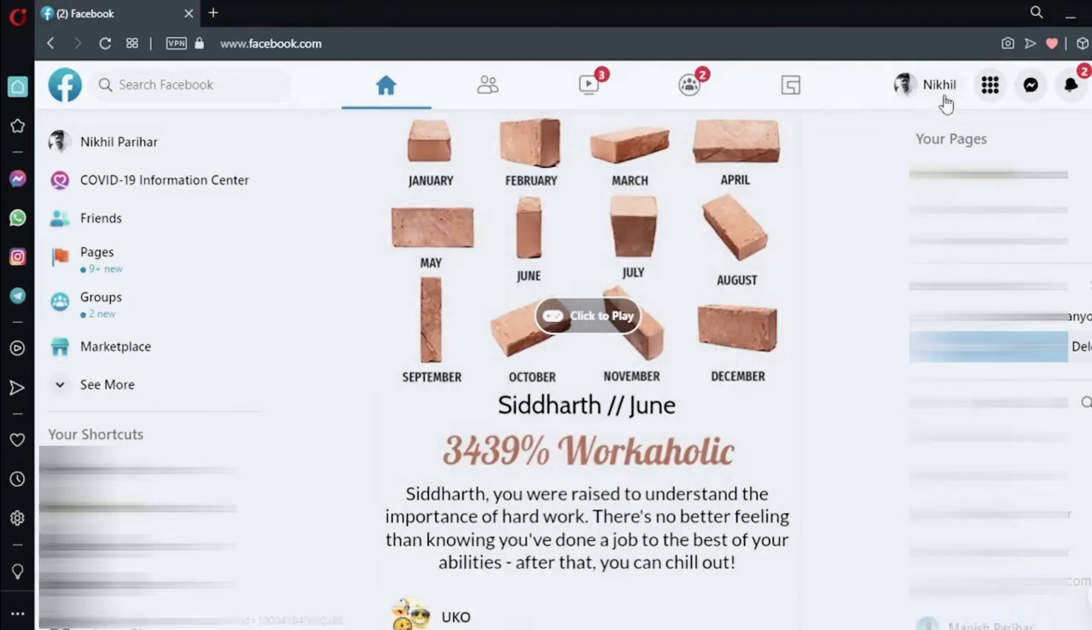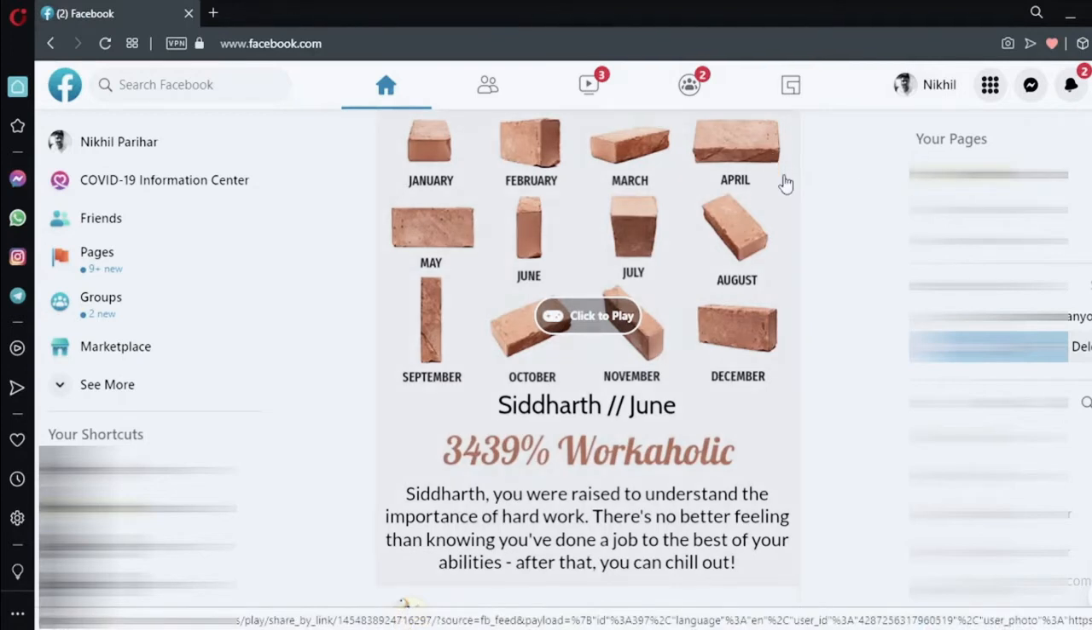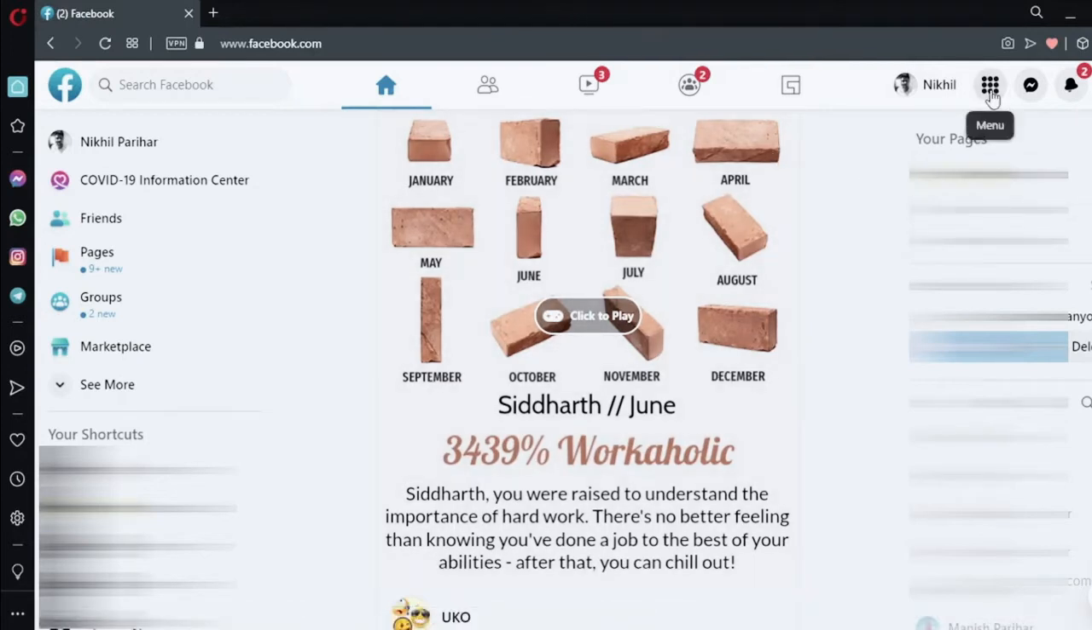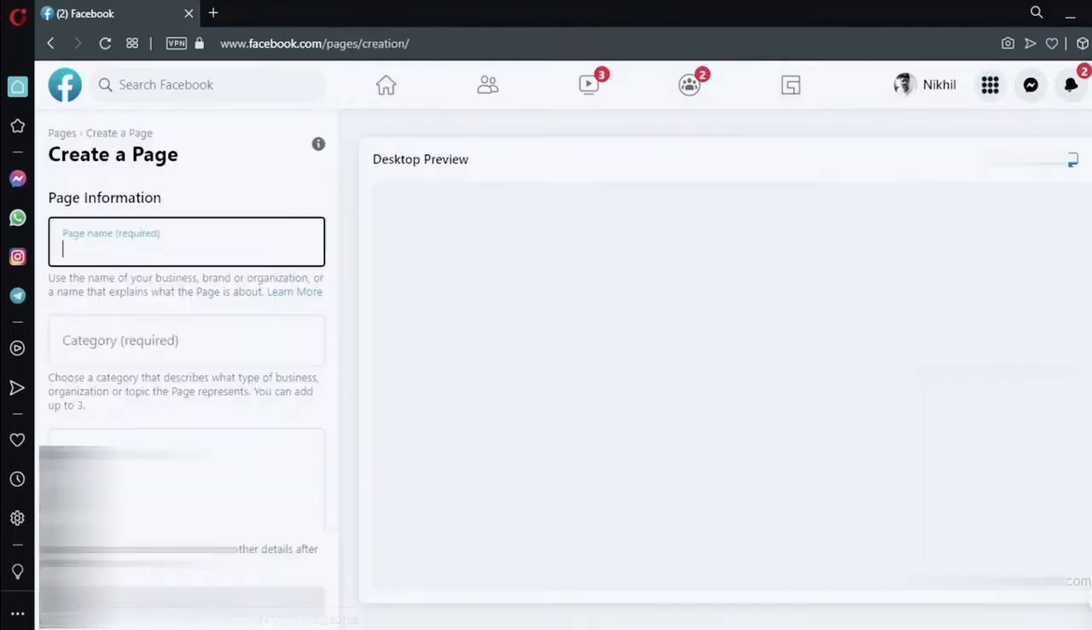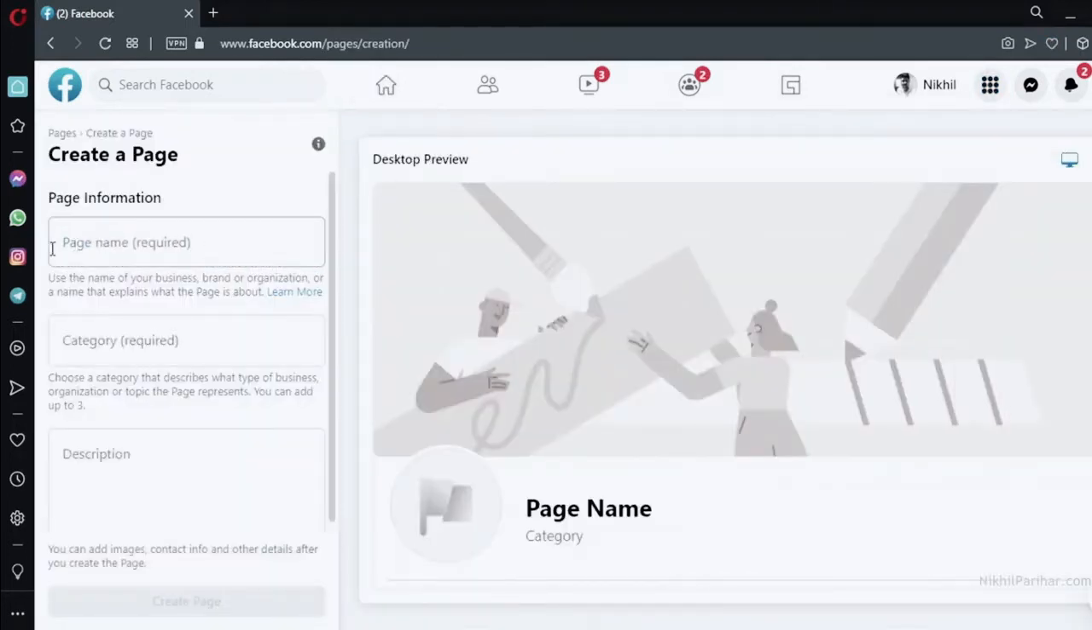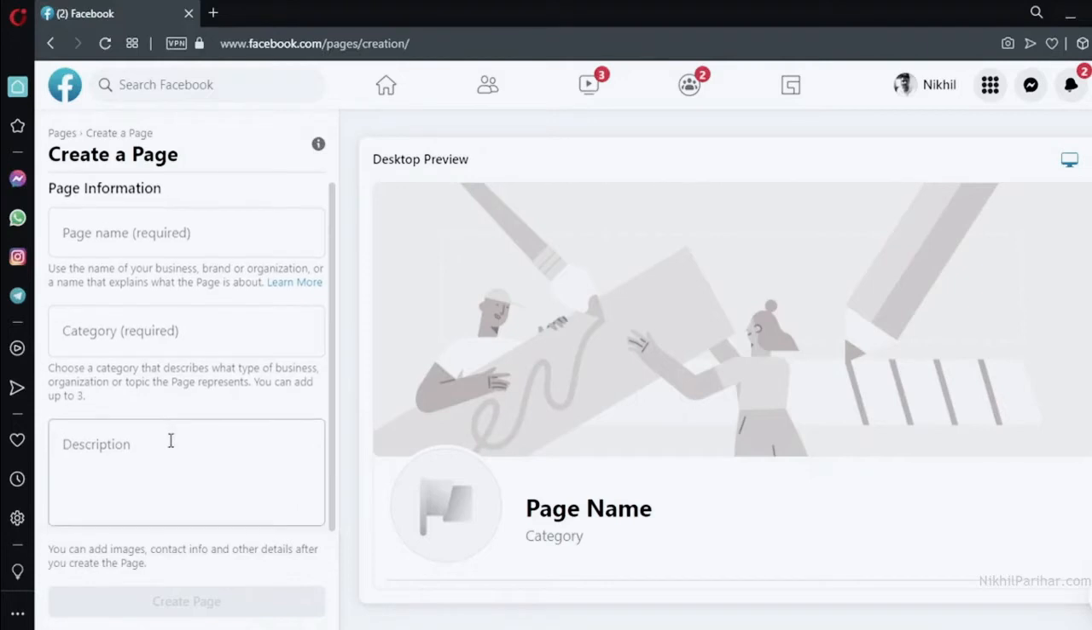So if you go onto your Facebook profile, you can see these dots here, menu dots. If you click on that, it is going to give you this option called pages. And if you click on pages, it is going to ask you your page name, the category of your page, what category your business is in, and a description of your page. And once you click on create page, then it is going to ask you for the cover image for your page, and the display picture, or the profile picture, for your page.